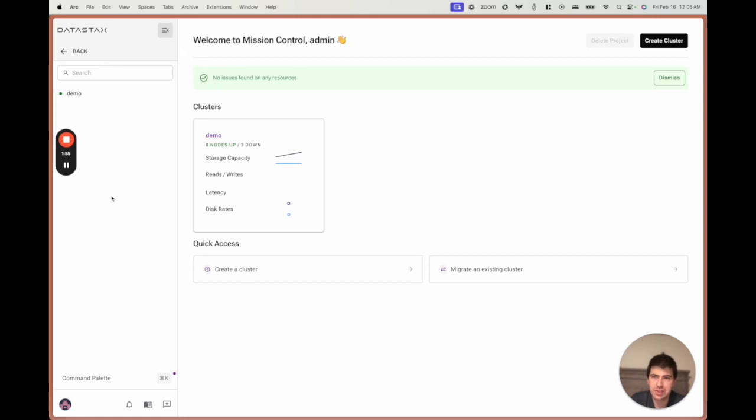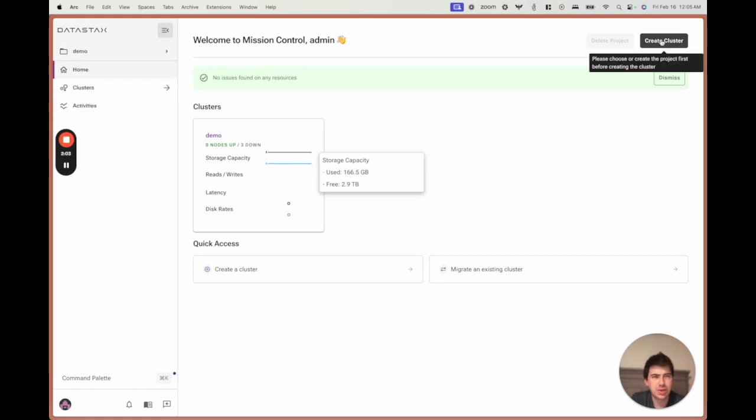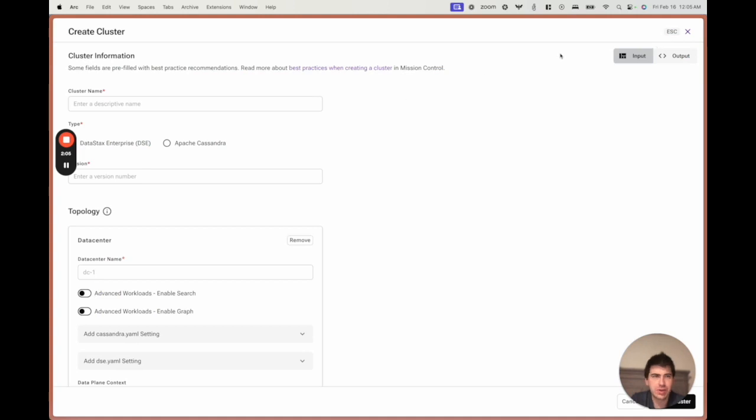We have a cluster view, so if you have more than three clusters here, you'll have a list and you can search for them. Further, if we want to create a new cluster, we click create cluster in the top corner, give our cluster a name. I'm a big fan of Foo. Choose the type of cluster we want to deploy, so DataStax Enterprise or Apache Cassandra. We support DSE 6.8 and Apache Cassandra 3.11.